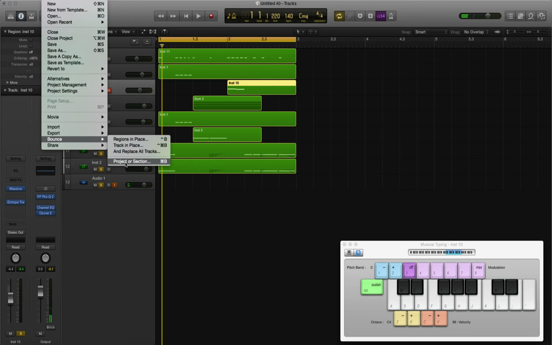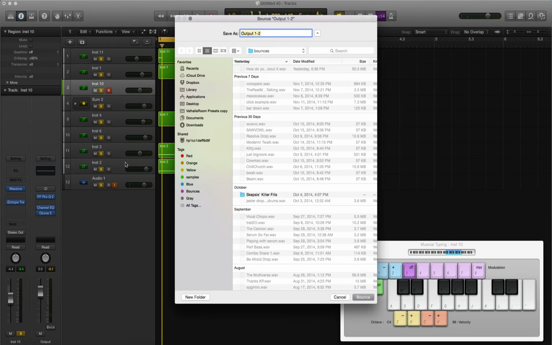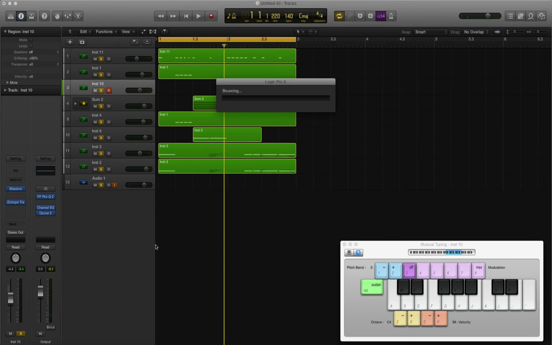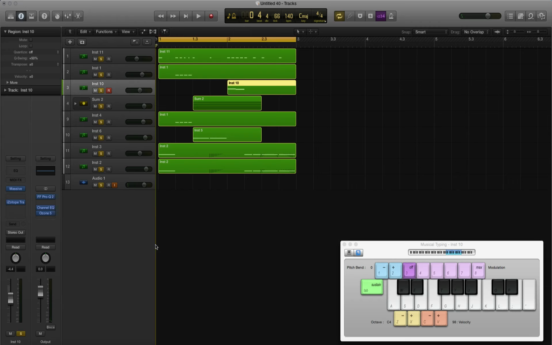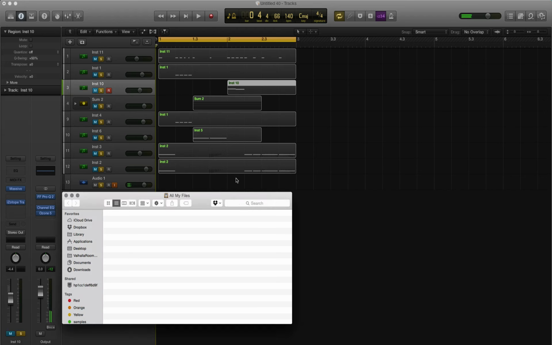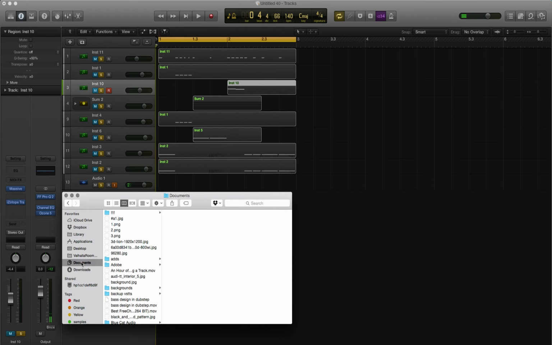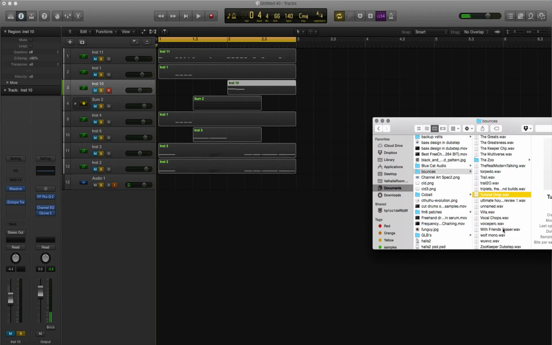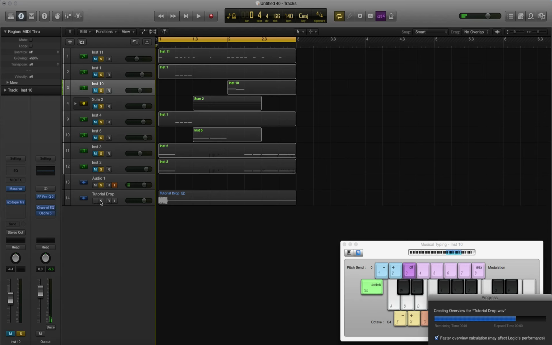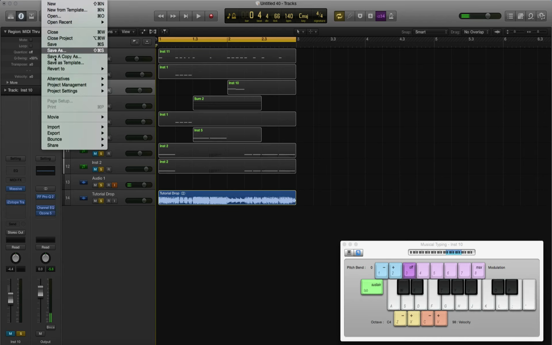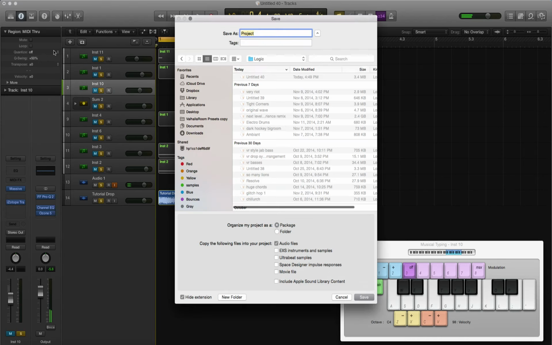So I'm going to bounce that out. Okay, and I'm going to mute all those tracks, and I'm going to go grab tutorial drops from my bounces folder. Okay, so I'm going to drag that in now. And what I'm going to do is actually save the project because this is the end of BassPro episode 1.